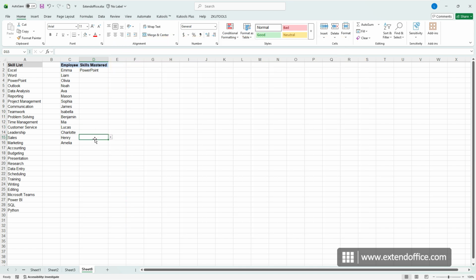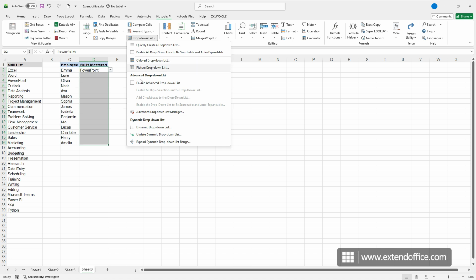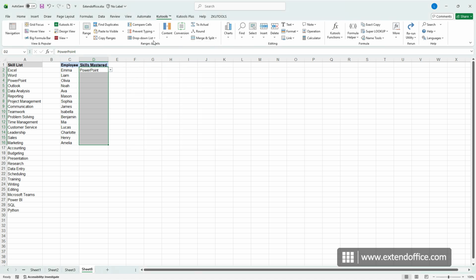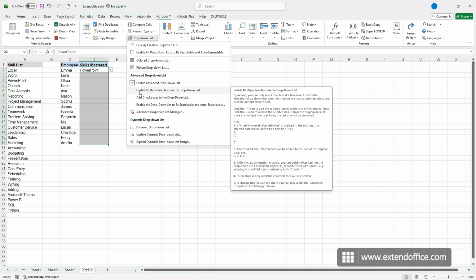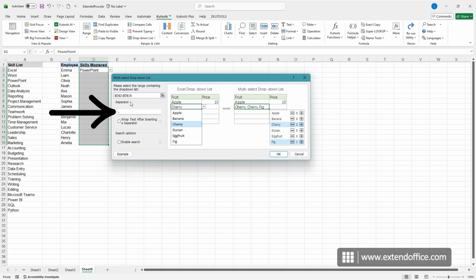To enable multiple selections, first select the cells that contain the drop-down list. Then go to the Kutools tab. Click Drop-down List. Then enable Advanced Drop-down List. And choose Enable Multiple Selections in the drop-down list. In the Settings window, enter the separator you want to use between selected items.